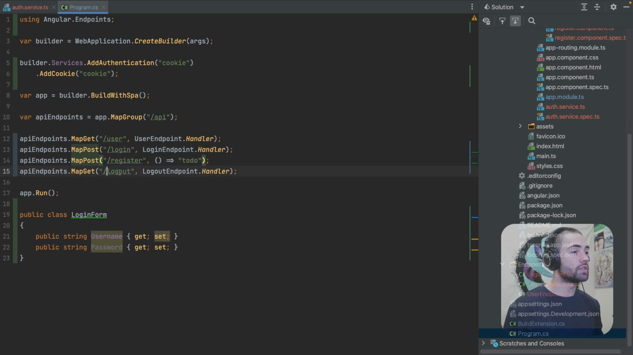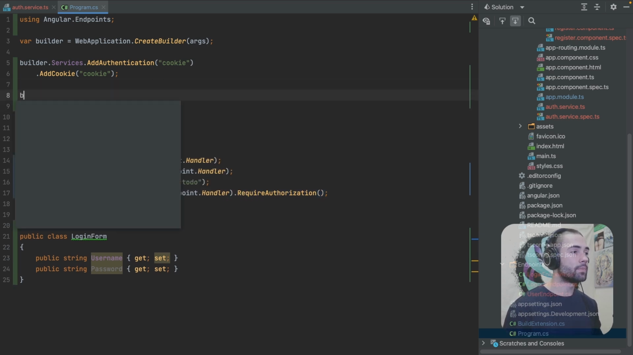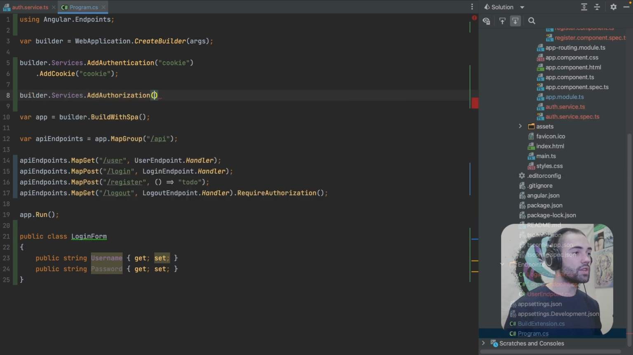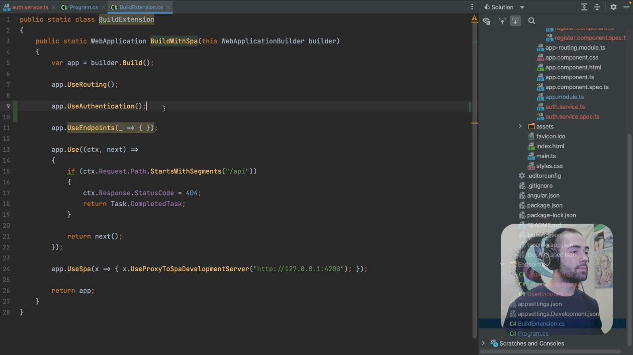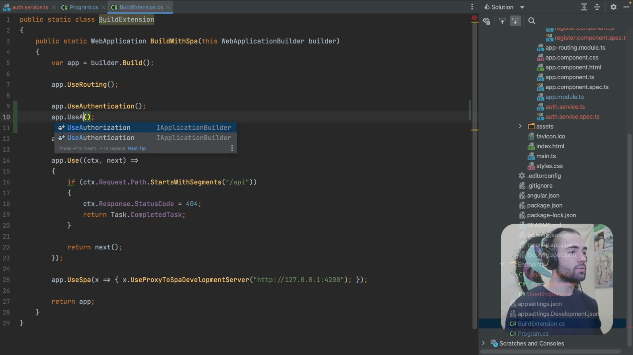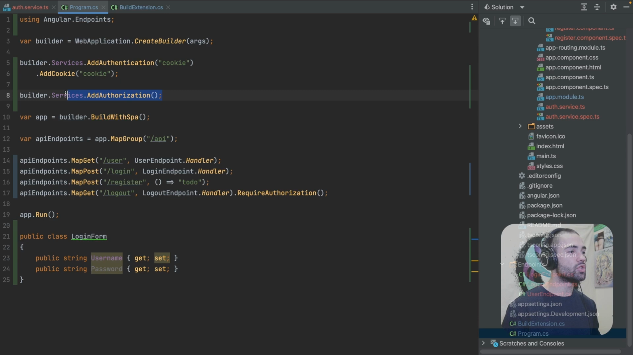For register, it's going to be the same, and then logout, we will leave it alone, but we want to make sure that only authenticated users are going to be hitting the logout endpoint. So we add require authorization. In order to be able to use this, we need to register authorization, semicolon on the end, and then inside build with SPA, we've got to make sure that we're using authorization. So use authorization middleware in order for the services that have been registered over here to get triggered. If we don't specify a policy, this is just going to make sure that the user is actually signed in before trying to reach logout.